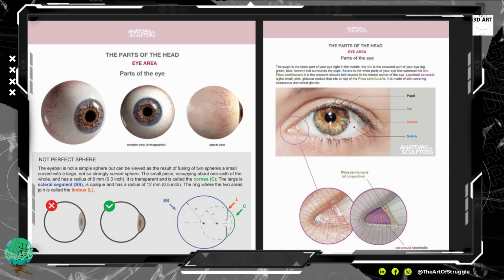All right. So there's the plica semilunaris, which is the crescent shape fold that is located in the medial corner of the eye. So there's this little thing right here.